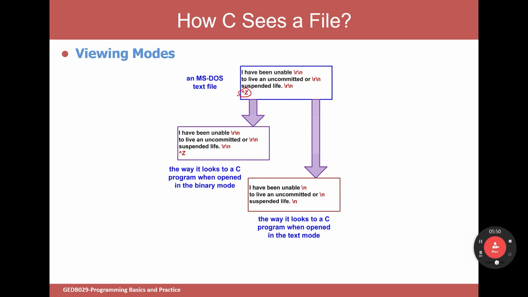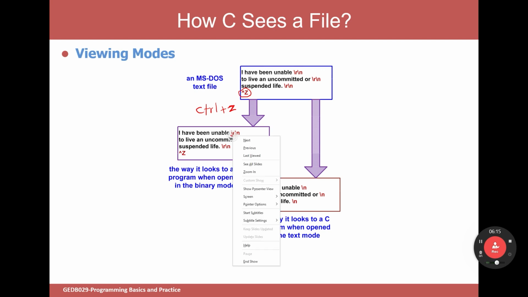You can generate this character by clicking on the keyboard Ctrl plus Z, the Z character. So this is the file we can generate, and if we read this file as binary, we will read each character we inserted. We can even read this \r alone, or \n alone, or this Z alone. So we can read any character, any byte in the file individually.